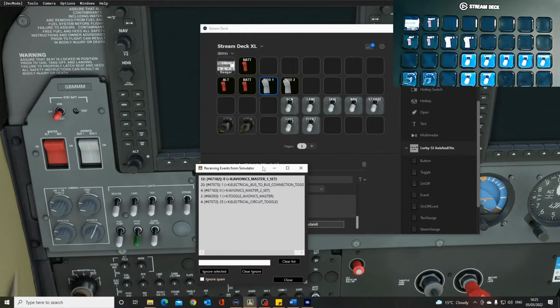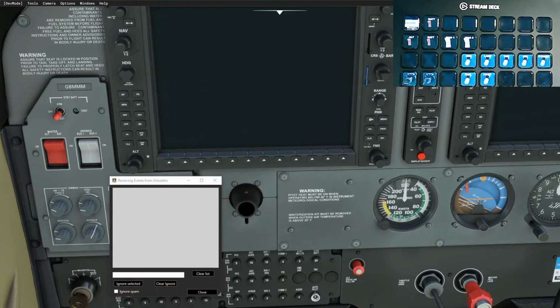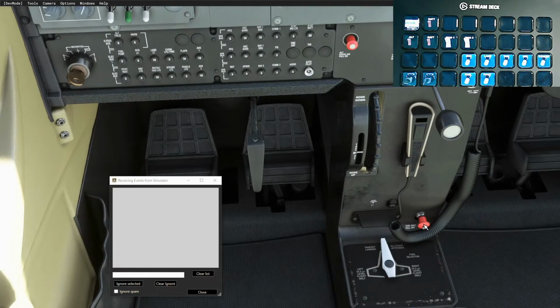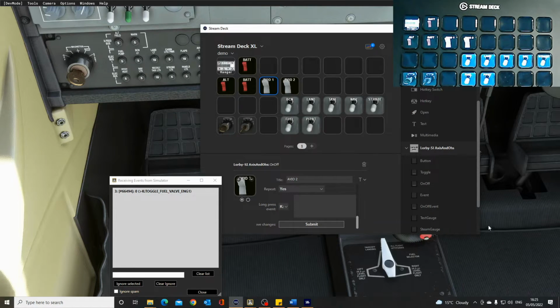We'll look at the events surrounding the fuel cutoff. So if we pull that out, we've toggled a fuel valve. Whatever we do, it toggles a valve. So toggles nice and easy, we're good at those. So let's put in a Stream Deck toggle into here. That's my shut off.